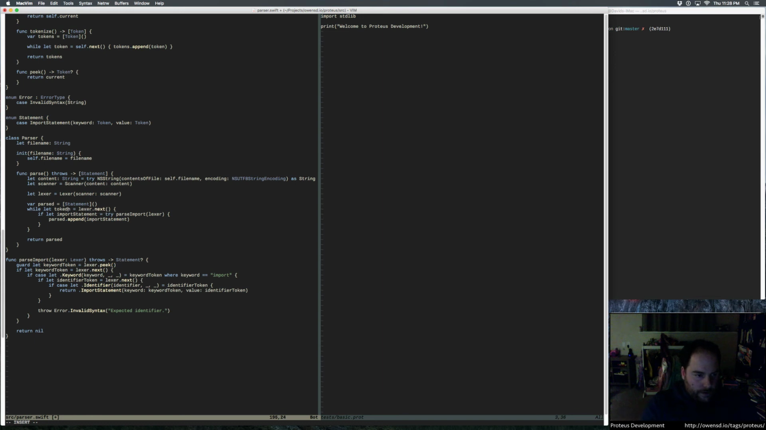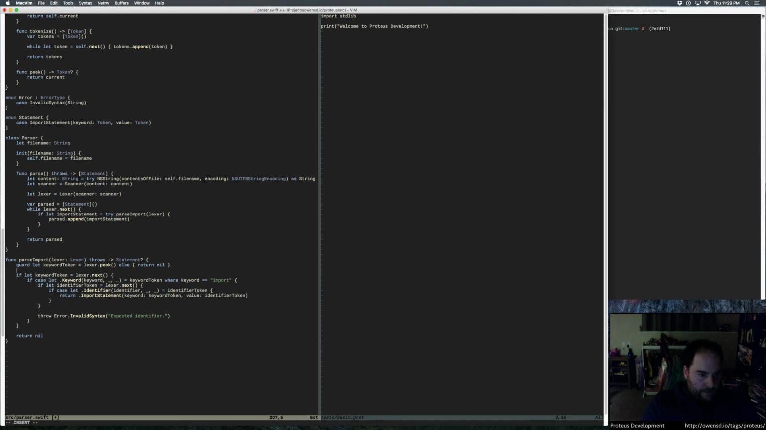So we're going to first get rid of this, because we're not actually going to use this. Okay, and then over here we can use guard. All right, so if that's the case, then we're going to return no. Right, because this is the case I was talking about. If peek is nil, then parse import should not throw an error. It should say we don't handle anything. All right, so that got rid of this.